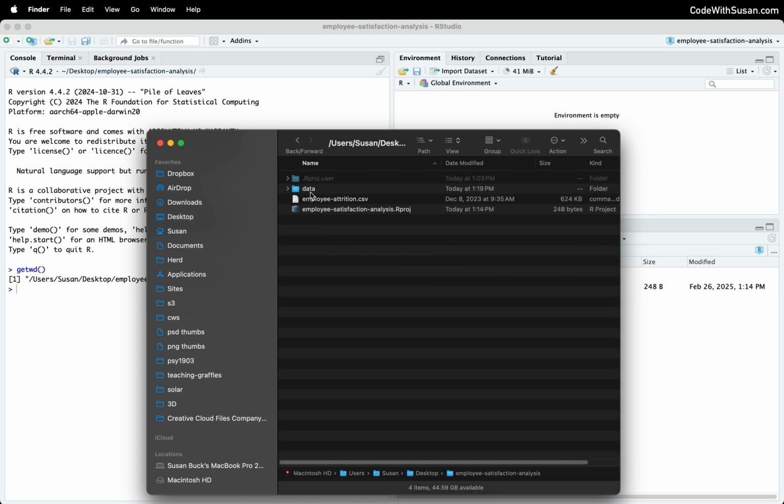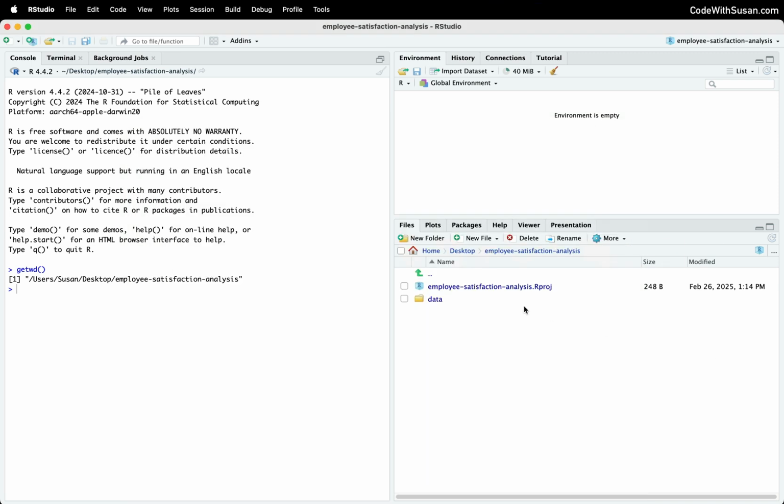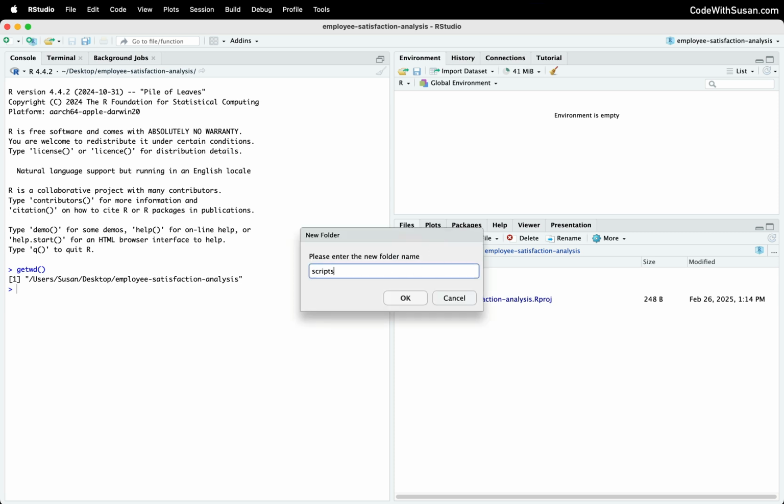And then once it's in there, I want to make sure it goes in the data subdirectory. Then returning to RStudio, if we go into the data directory, we can see that CSV file. And now we're going to create a script that's going to open up and work with that CSV file. And once again, it's a good idea to keep things organized. So I'm going to create another subdirectory just for my scripts. So we're going to say new folder, and I'm going to call it scripts.